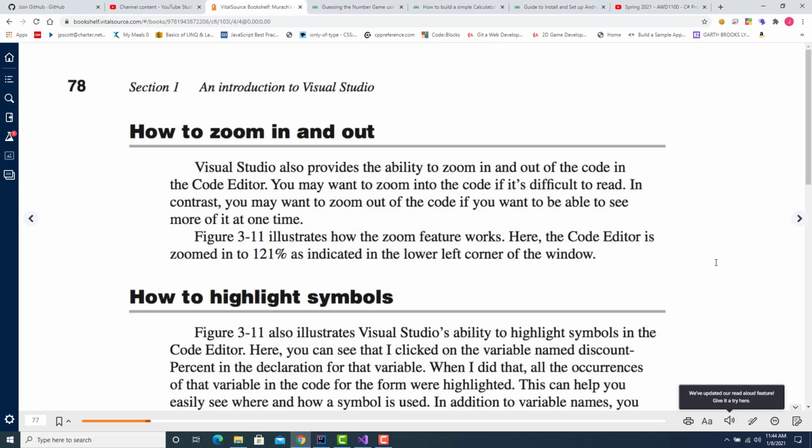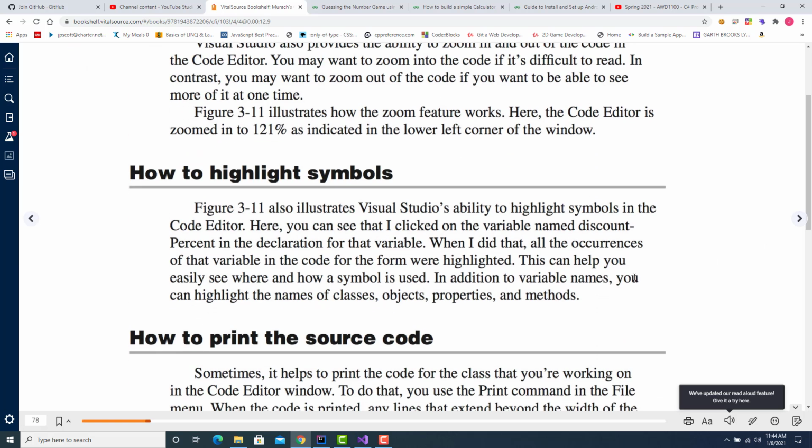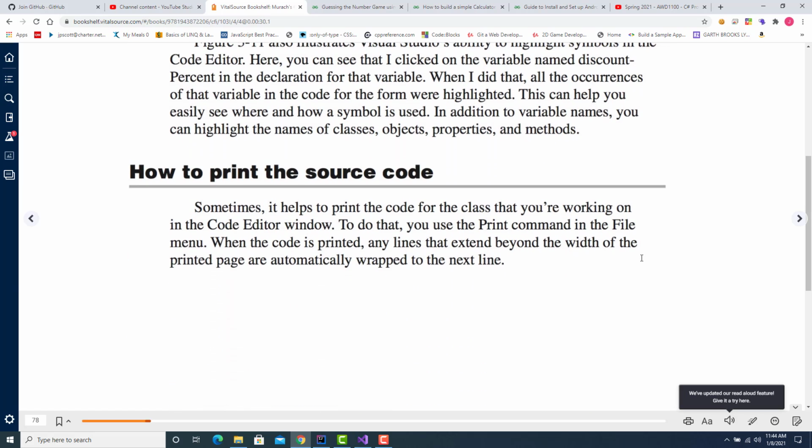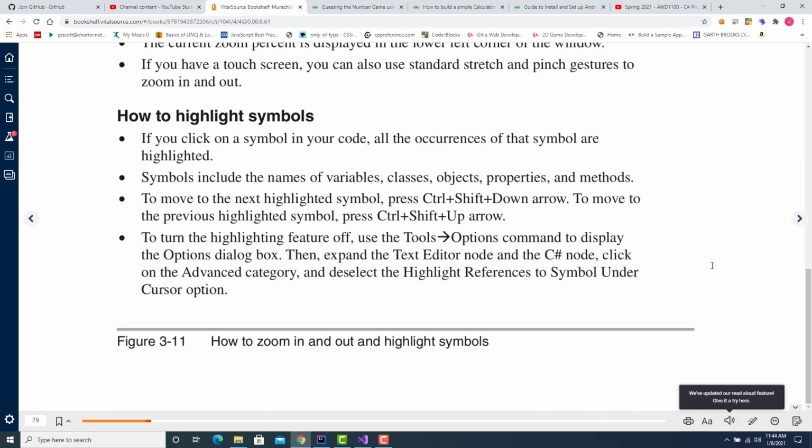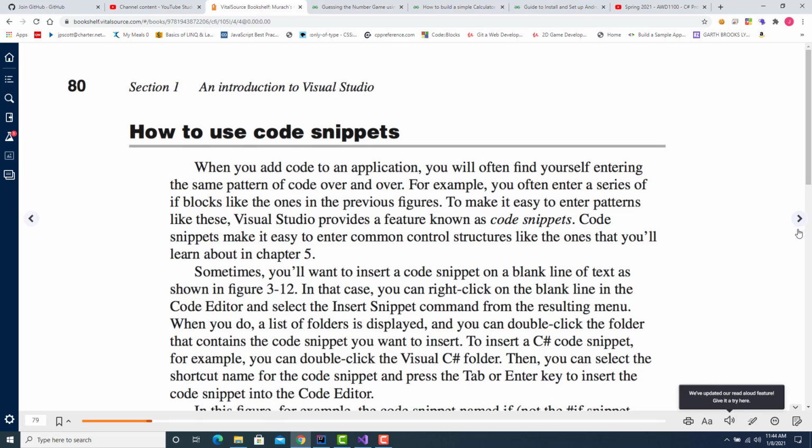Believe it or not, we're just about finished. Zooming in and zooming out, you can read that on your own. I don't like using that. How to print the source code. Okay, you can print it out if you want to, I guess. They tell you here again how to zoom in and zoom out. If you want to use that, go ahead and use it.